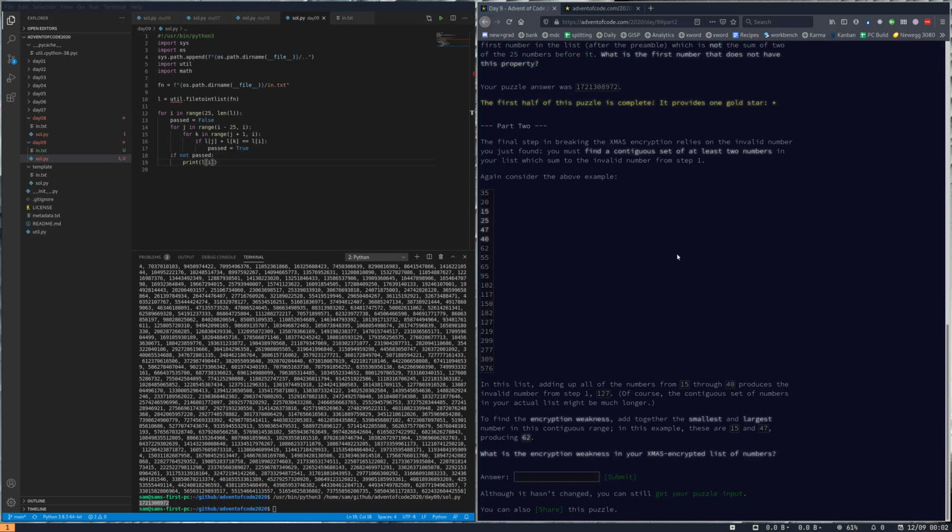Wow. Okay. Invalid. You must find a contiguous set of these. Okay. Sorry. One more time. Find the contiguous set of at least two numbers in your list which sum to the invalid number from step 1.